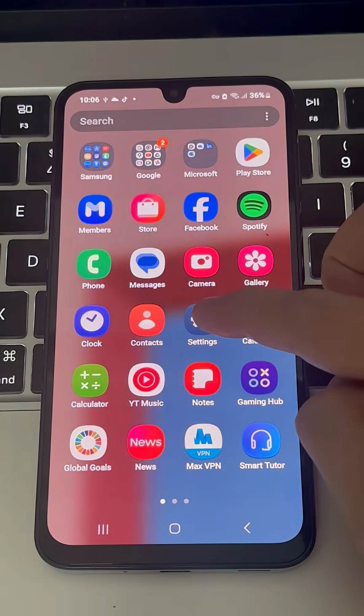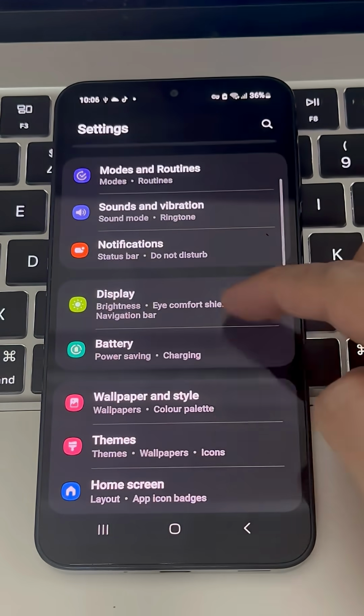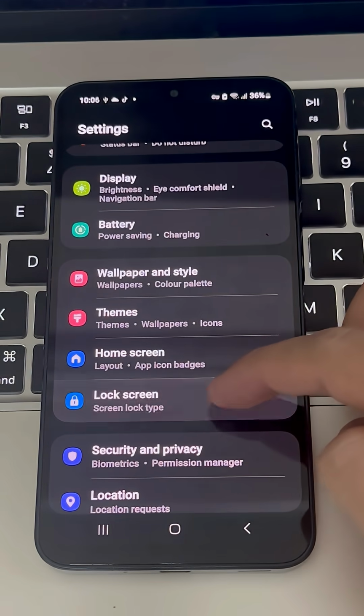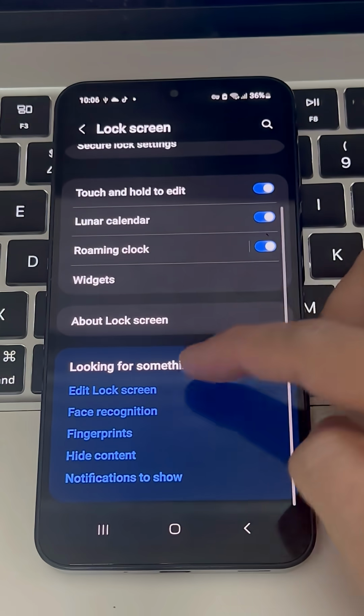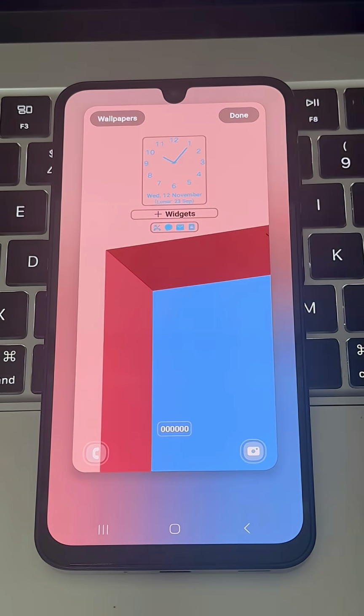First, unlock your phone and go to Settings. Scroll down and tap Lock Screen. Scroll down and tap on Edit Lock Screen. Tap on the plus button widget.